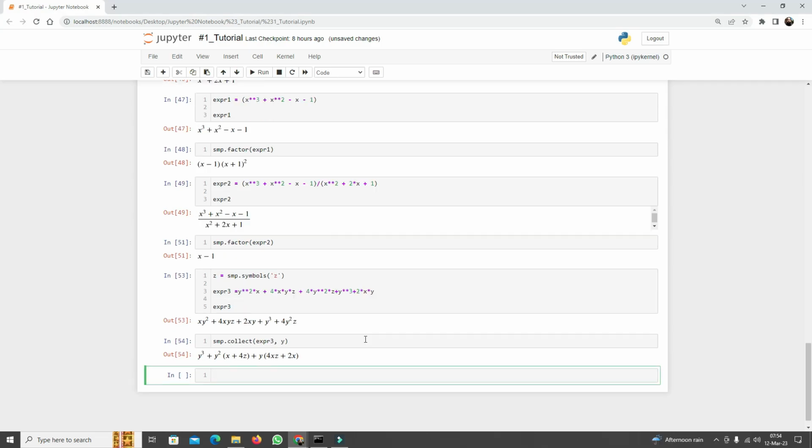All the terms which contain similar powers of y. Okay, so it has basically placed y cubed first, then it grouped this first and last terms together and factorized y squared, and then it factorized the second and the third one together, and it factorized y.